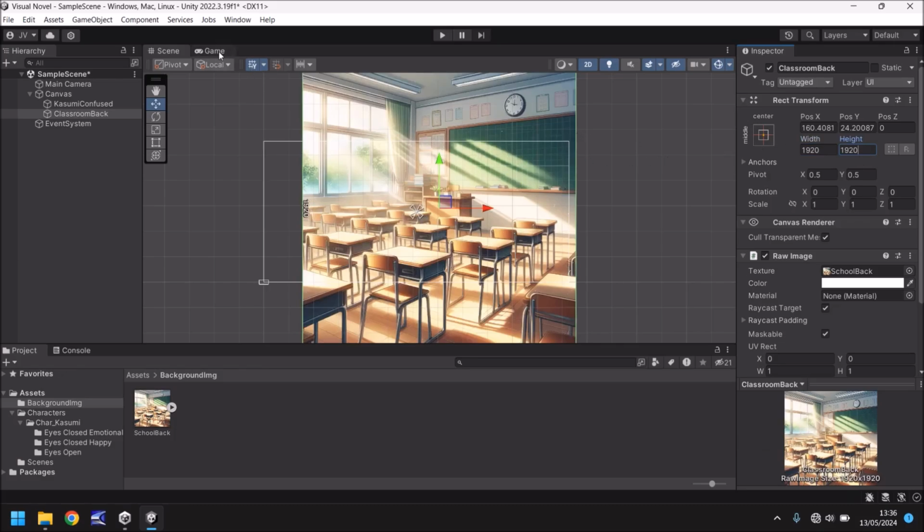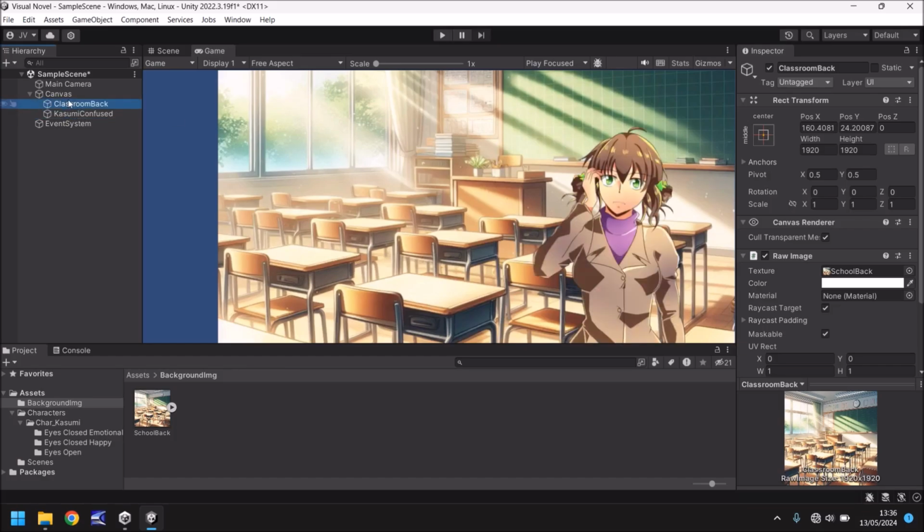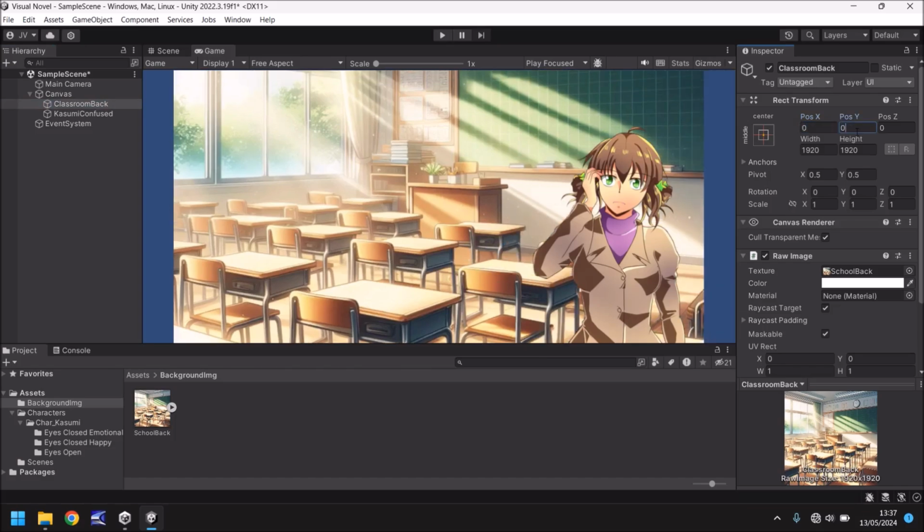So one thing to keep in mind is the actual order of everything you see is important. So you can see that as we've added this new image, it's below Kasumi in the canvas. And this is important because if we move it upwards, Kasumi will now appear in front of it. So the ordering of what you have in the canvas is important because whatever is further down is rendered foremost in the scene. So whatever is at the top of the canvas, i.e. in this case, the classroom back image, that is rendered first. Next layer is going to be Kasumi, and then next layer will probably be the text box when we create that. So let's now put the position on the X and Y as 0 and 0.